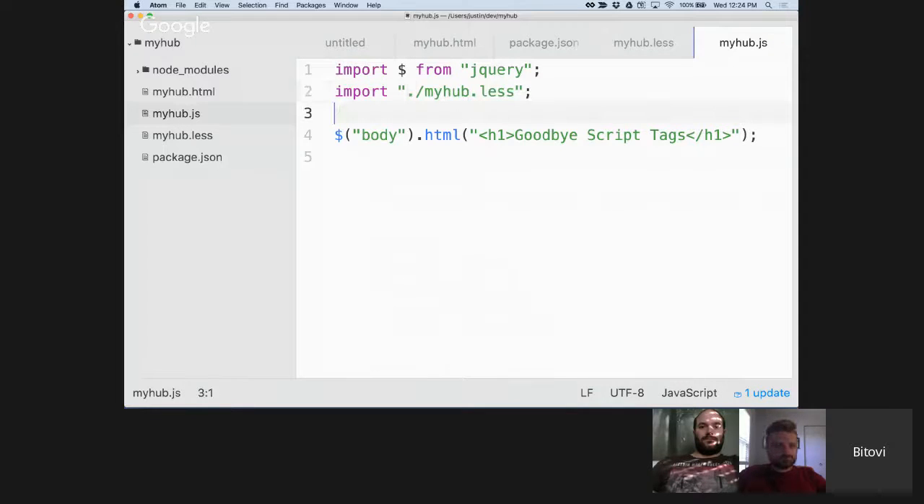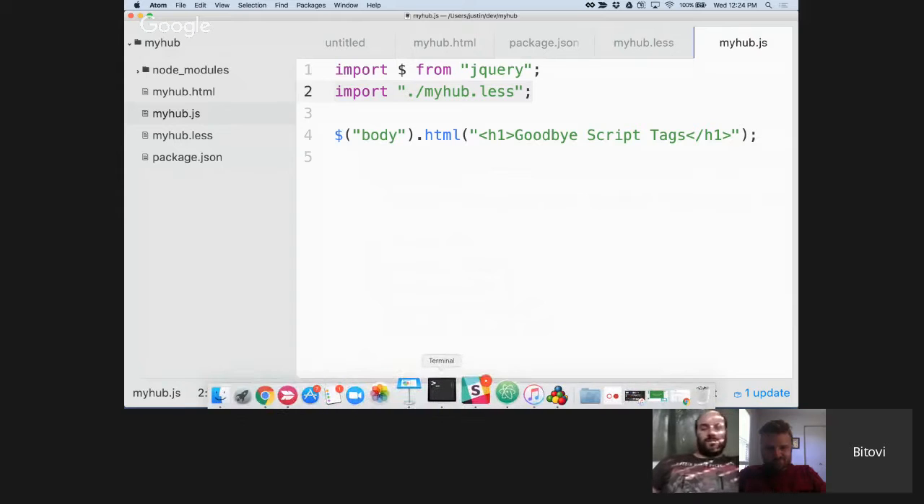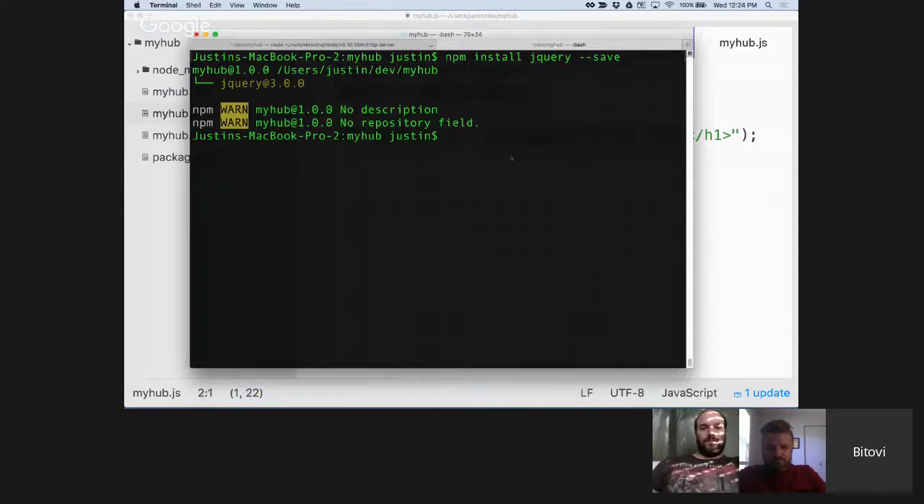Okay, cool. So we've loaded that. Now I want to add Bootstrap to this application just to show that it's possible. I'm going to npm install Bootstrap.